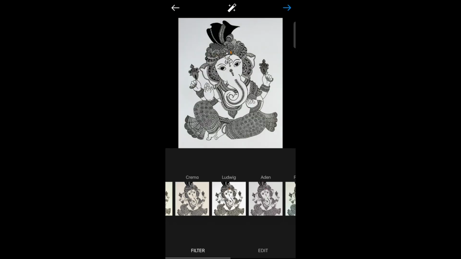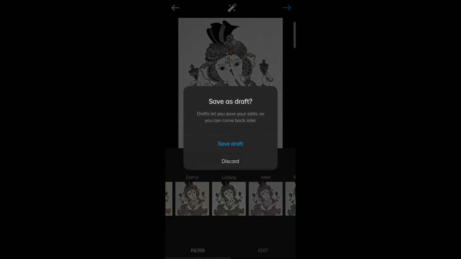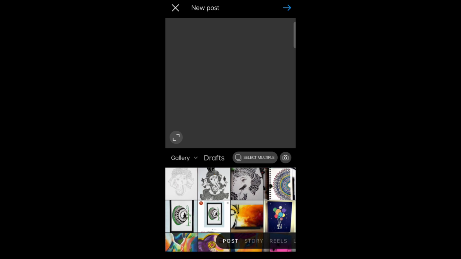Now again tap on back arrow option. Now tap on save draft. Okay, so now go back.